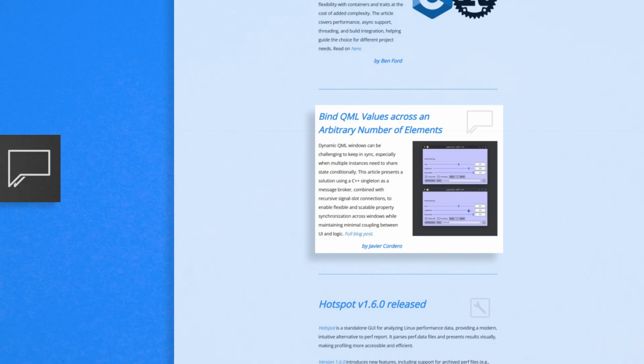The result is a flexible pattern for synchronizing properties across any number of QML windows while keeping UI and logic cleanly decoupled. If you're working with dynamic interfaces or multi-window setups, this pattern offers a practical way to maintain consistency without adding unnecessary coupling.